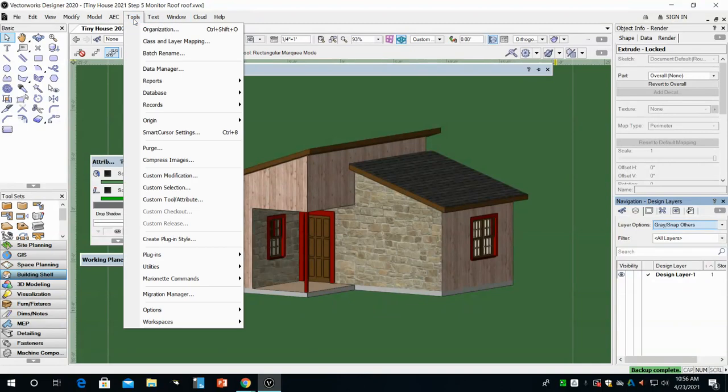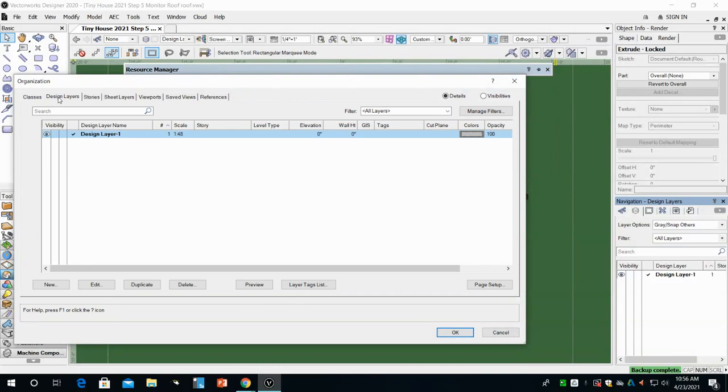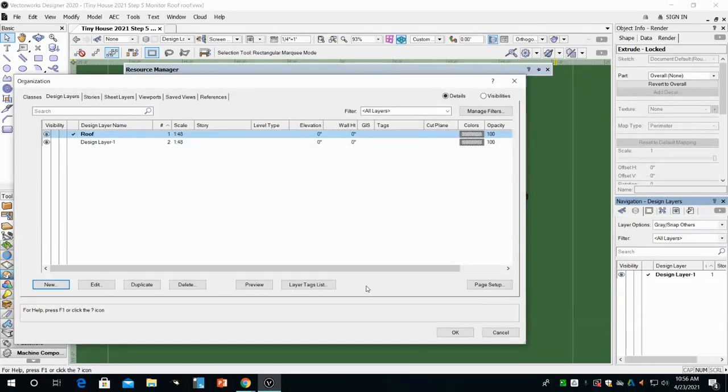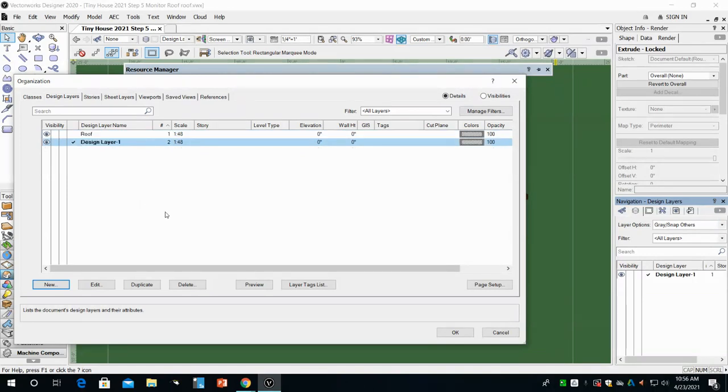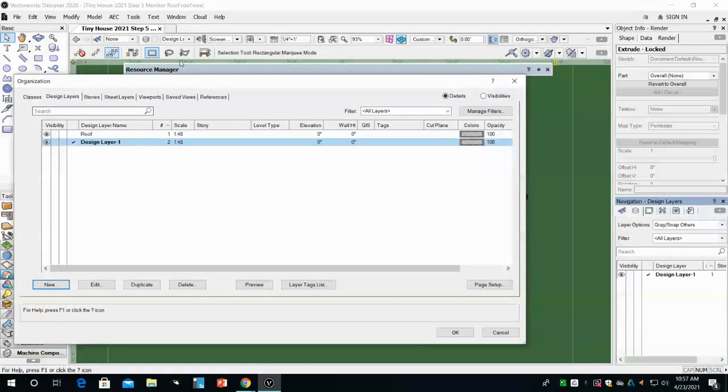All I'm going to do is go into Tools, Organization, and I'm going to go to Design Layer, and I'm going to create a brand new design layer and just call it Roof. And I'm going to put my roof faces into this new design layer. So I've got my roof layer now and my design layer. This check mark just tells us which layer is the active layer. So I'm still going to have my design layer as the active layer. I can just toggle that check mark back and forth. I can also change it right up here in the view bar if I want to.